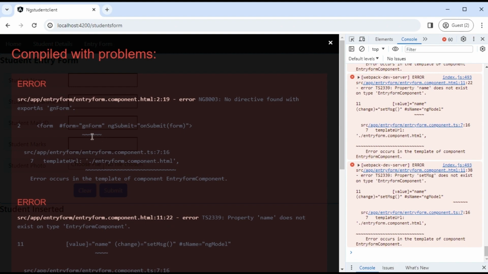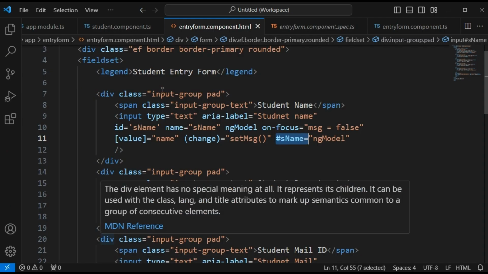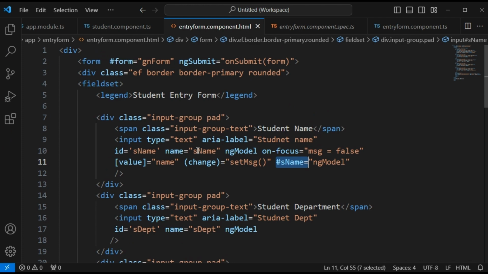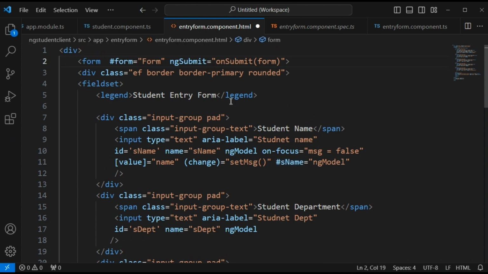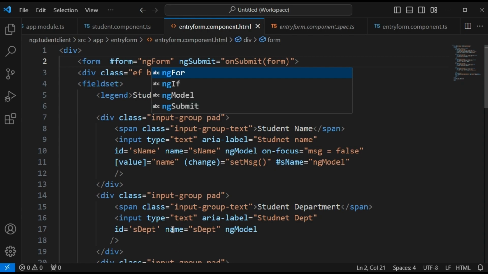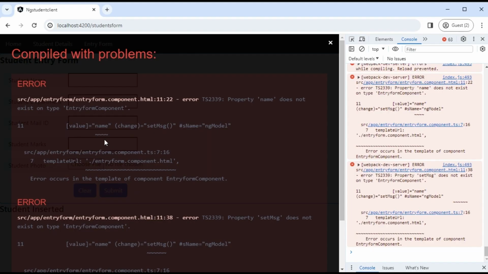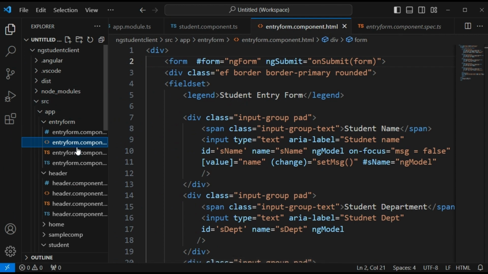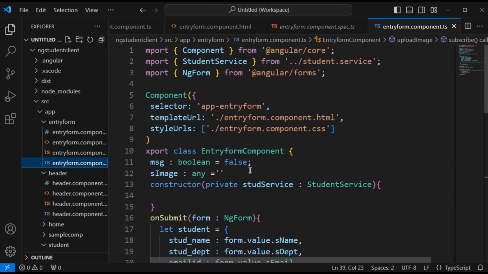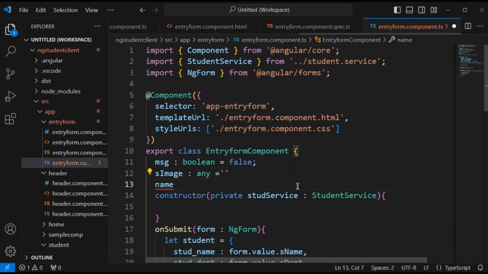We have some error, that is ngForm, right? Here we have to specify as ngForm. Save the changes and go to the browser. Again we have an error, name does not exist. In the component class file, I am going to define that as a string type name equal to empty. Save the changes and go to the browser.